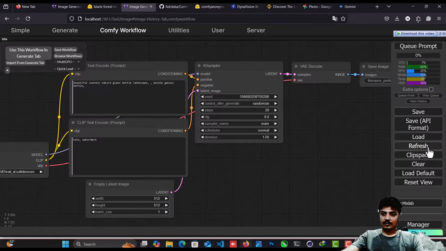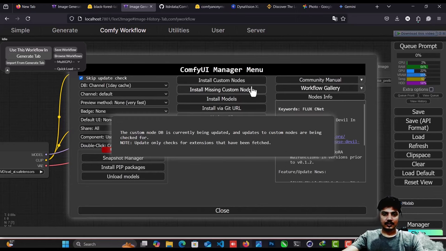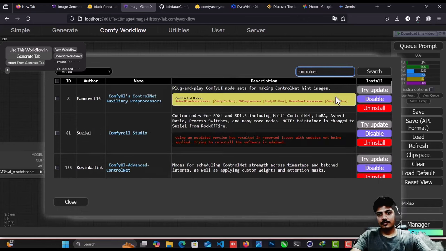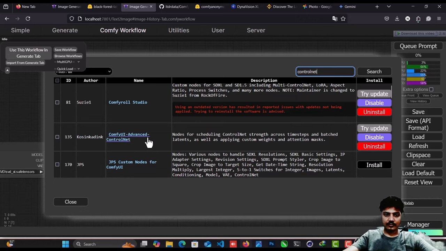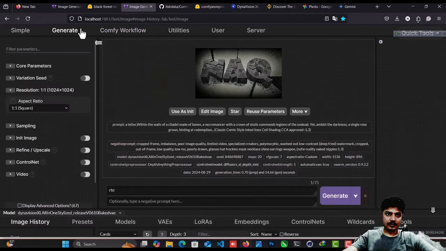After restarting, you get this button here, Manager. Just click on Manager and install custom nodes. Click on install custom node and type ControlNet. You can install this one, ComfyUI Advanced ControlNet. Just click on install and restart it again. That's it. After installing ControlNet, go back here, Generate.